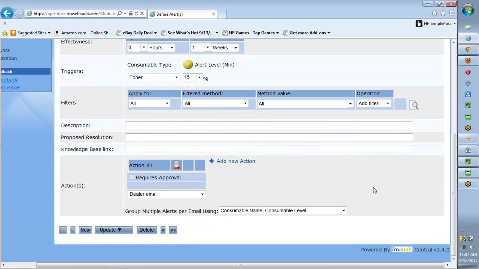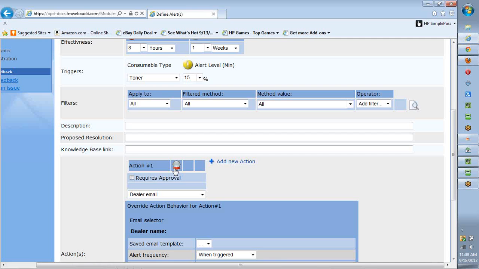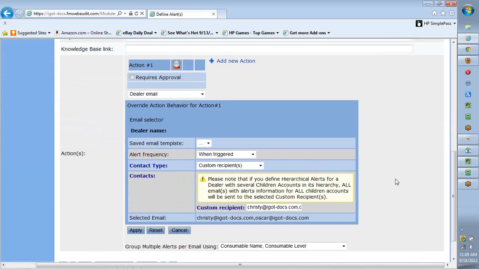Actions is where we do those notifications. Right now, a dealer email goes out, and it's a customized dealer email. See that little snow globe up there with the little red bottom? Because the bottom is red, that indicates it's a customized behavior. If you click on that, you'll see it expand, and then we'll be able to see who is emailed. Looks like it's you.